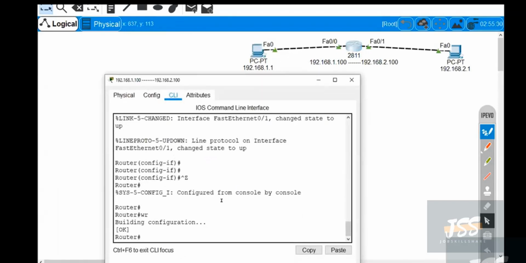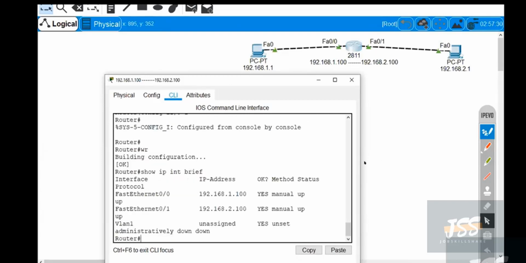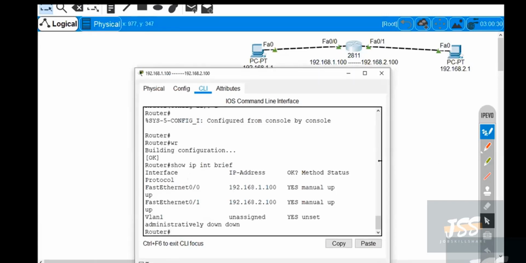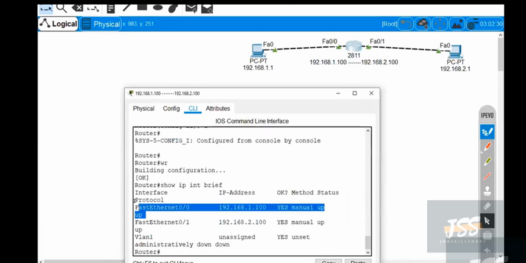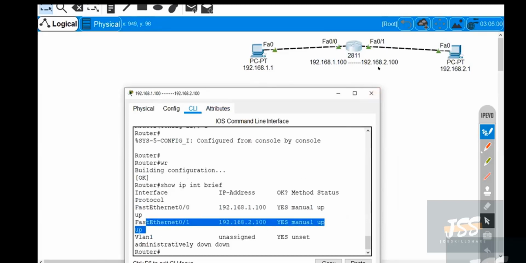If I do show IP interface brief, you can see, sorry. Yeah, I can see. Okay, that's fine. It's not expanding, by the way. So this is for your FastEthernet 0/0, which is 1.100. And for 0/1, we have 2.100. And it is up and up. So it means it is in a good state, by the way.